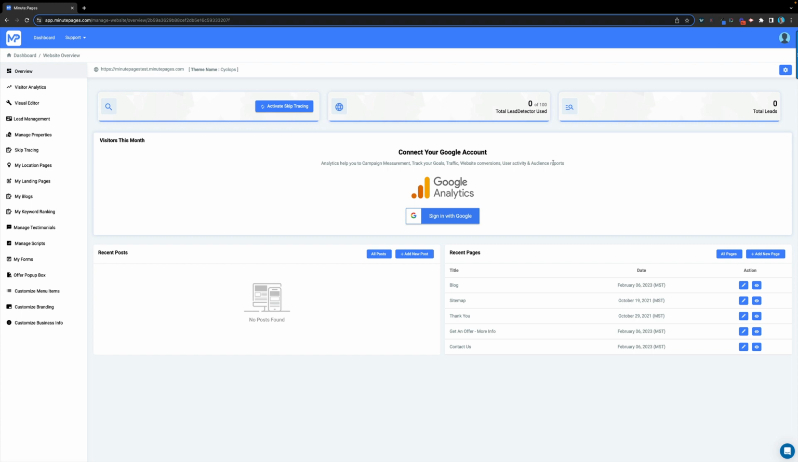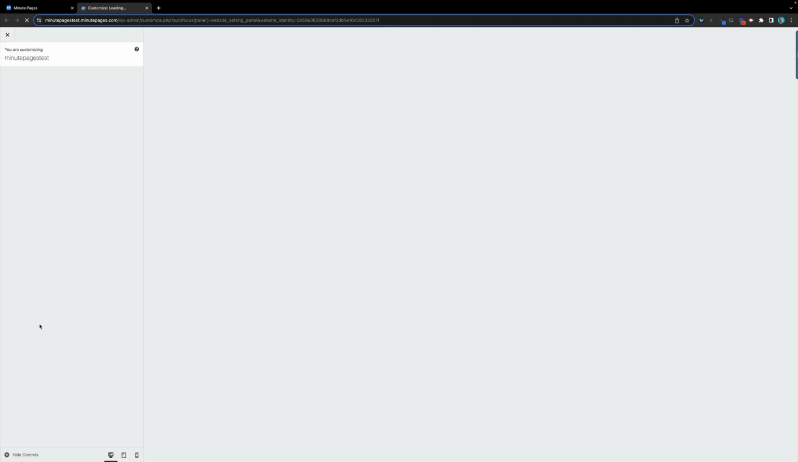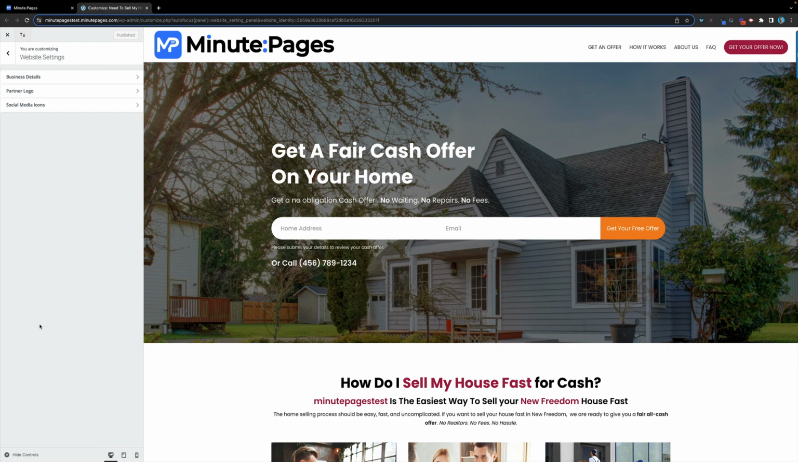From here, we're going to start at the bottom and take care of a couple things down there and then work our way from the top on down. Customize business info. That is where you will input all of the business information. You already loaded most of this when you were setting your account up, but you'll want to double check it and make sure it is all correct.